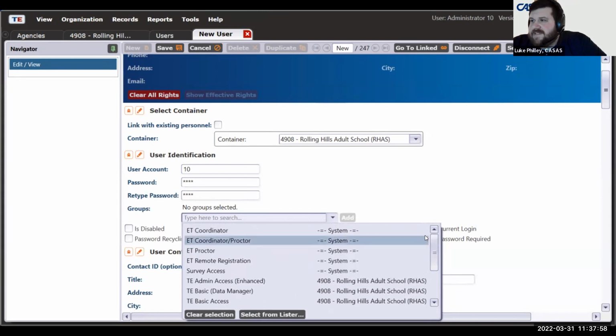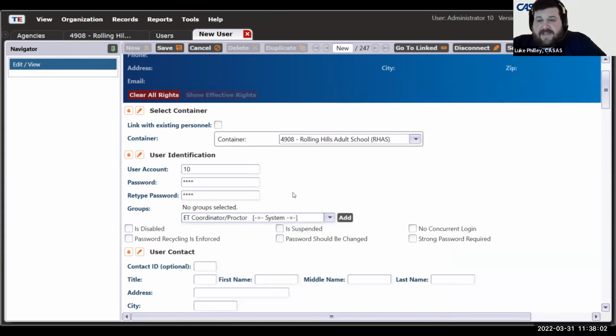We're going to say this is just a coordinator proctor. We don't want to give them any T admin rights. They don't need to go in there. They're just going to be a proctor. They're just going to be able to edit some of the sessions and help out that way. If we click save, it's not going to do anything. We need to make sure we click add. That's another important thing. Groups, no groups are selected. So make sure we click add.